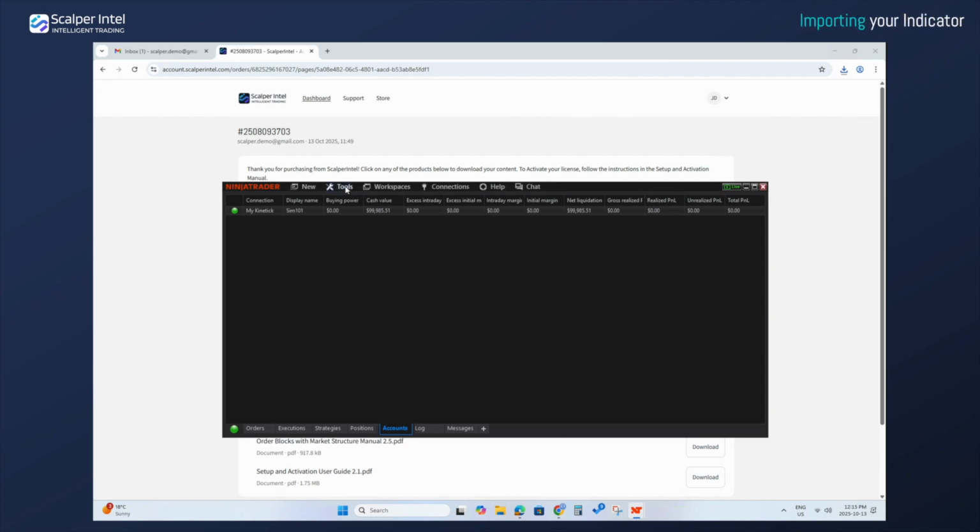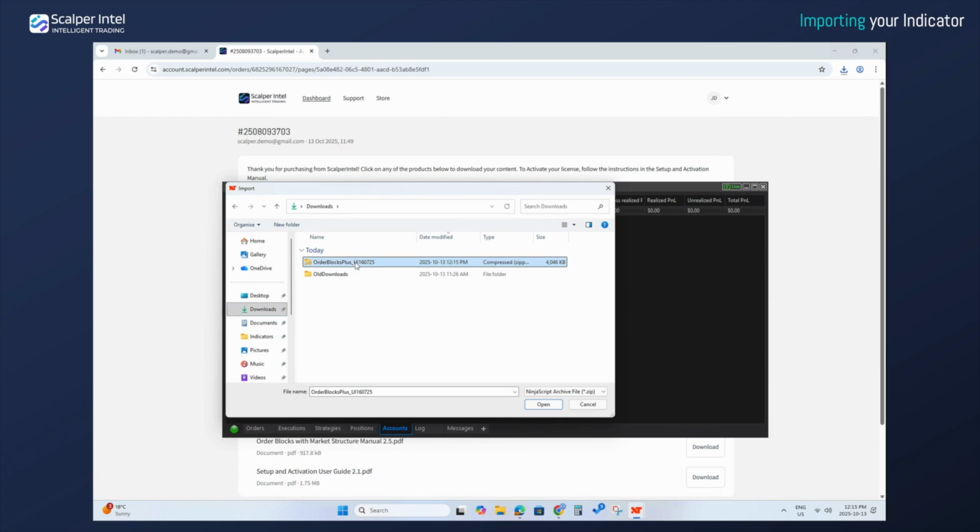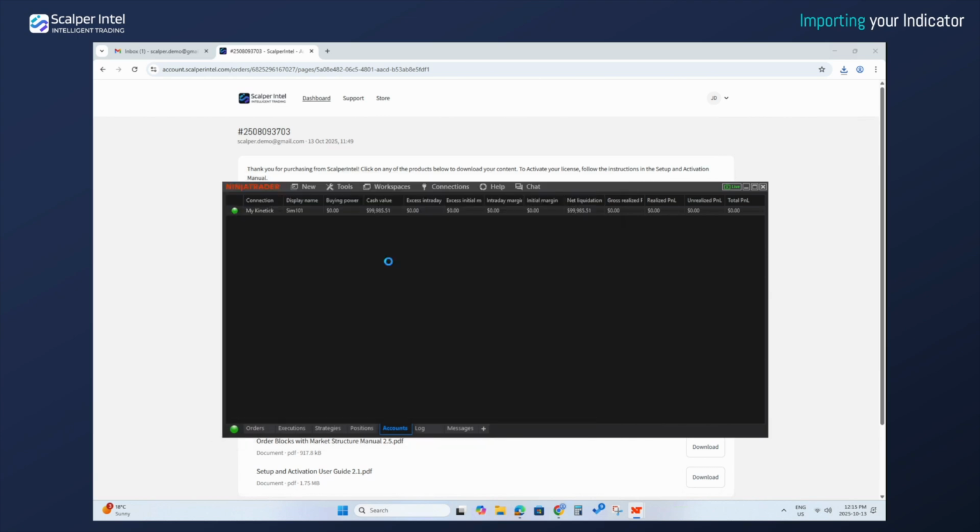After downloading the file, it's time to import your indicator into NinjaTrader 8. Open NinjaTrader 8. In the Control Center, click on Tools, then Import, then NinjaScript add-on. Select the zip file you downloaded and follow the prompts. You'll see a confirmation when the import is successful.